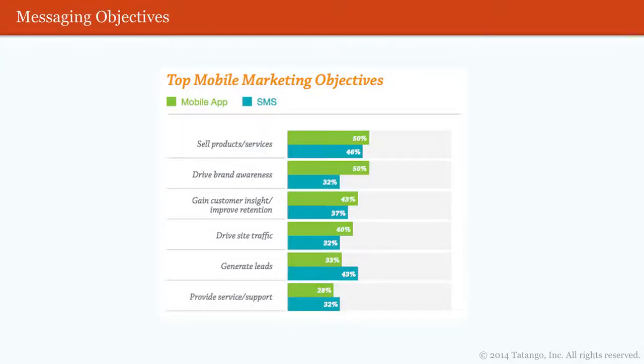Let's talk about messaging objectives, because this is the first thing that you have to do. Before typing a message, before sending a message, you have to figure out what your objectives are. Sometimes, if you're the business owner, you'll know what the objectives are for your business. If you're a marketing manager, it's a really good idea to go to your boss or to the owner of the business and say, I have set up an SMS campaign. We're going to do SMS marketing. What are your objectives for text message marketing?